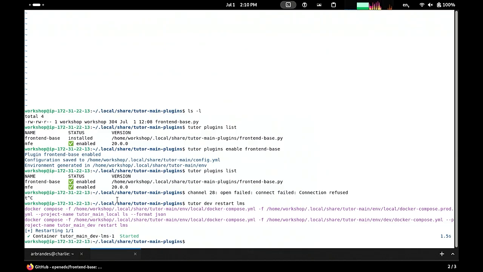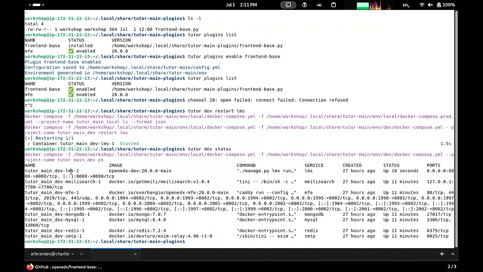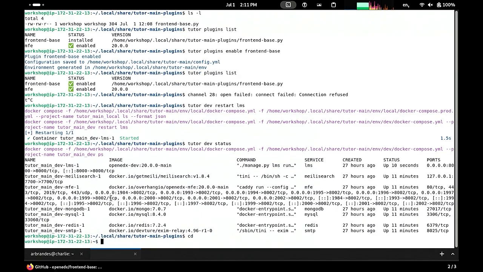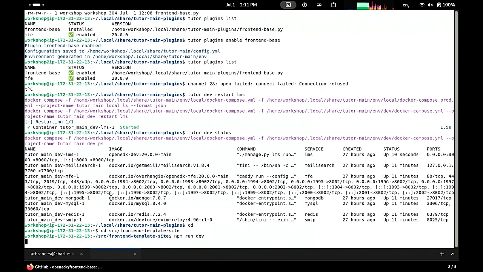I'll show you all of the dependencies for the MFE one, which included LMS and CMS. So what we have is the LMS, mainly search, MFE, Mongo, MySQL, Redis, and SMTP. Okay. We won't need half of those right now, just the LMS and MFE basically. Not even MFE probably. All right, let's see if we fix the problem. Going back, front-end template, site, npm run dev.